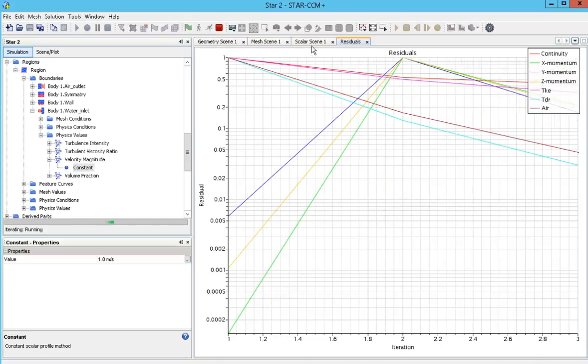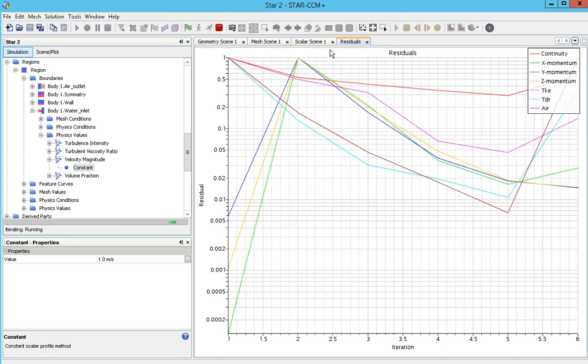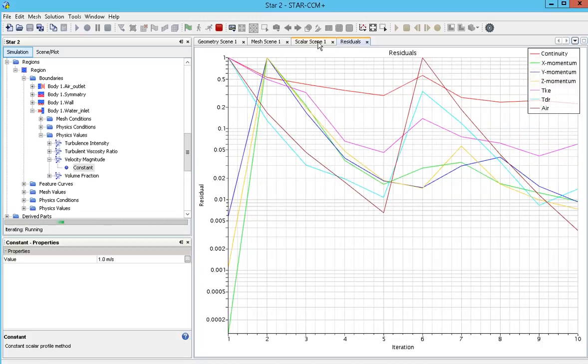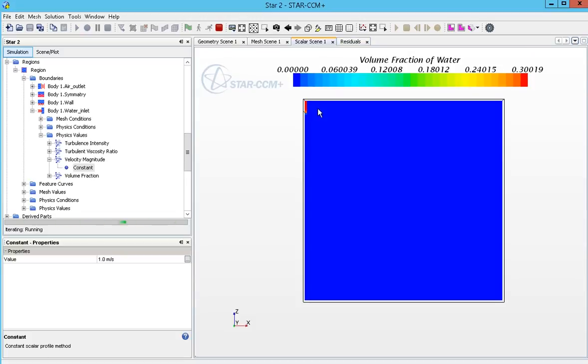Right, so this is the residual view. Let's go to scenery plane. So you can see the water is coming out from this corner. This simulation might take a while to reach steady state.